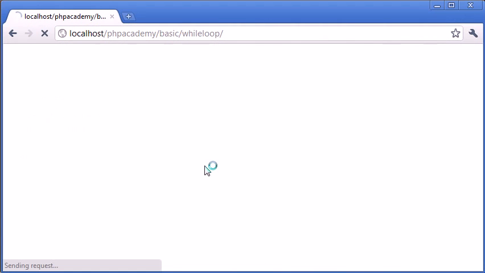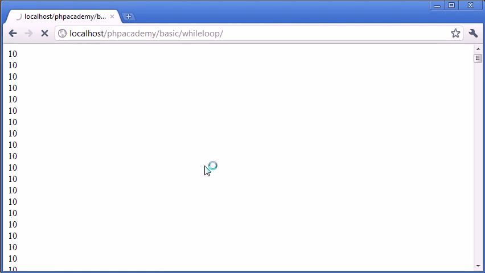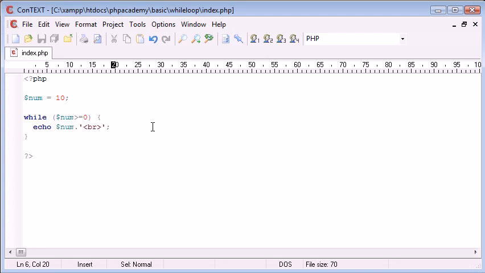So at the moment, while the number is greater than or equal to 0, we're echoing it out. So let's refresh. What's happened is we've crashed, because it's basically just echoing 10 out. So what we want to do is change this so we're decrementing the number each time. So eventually it will reach 0, and then when it reaches -1, the statement will be false. Therefore, the block will not be run.